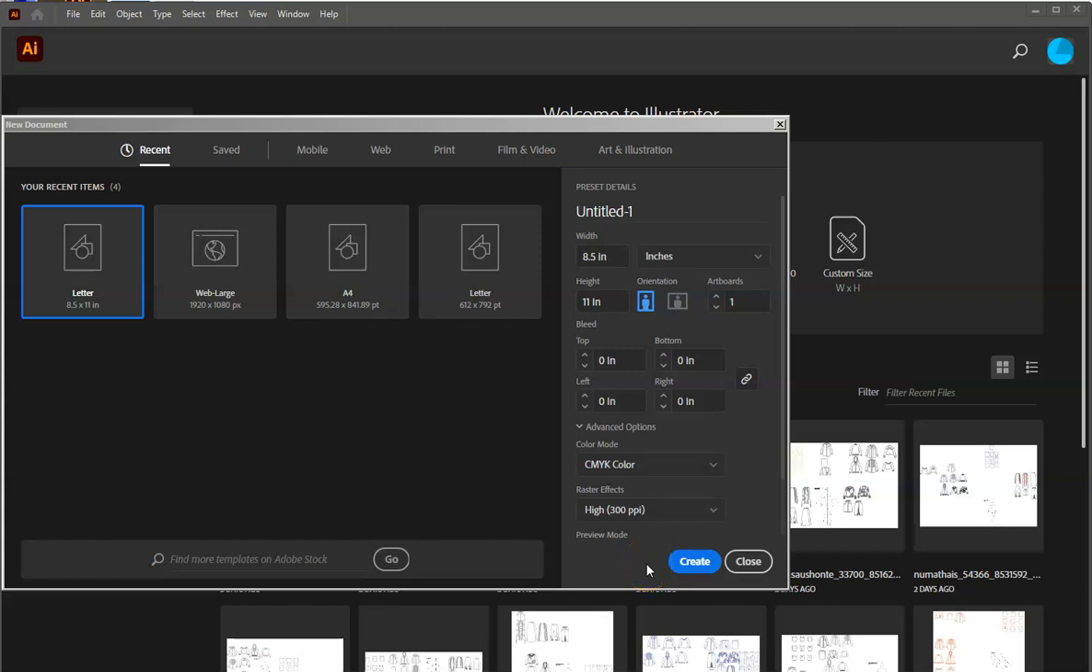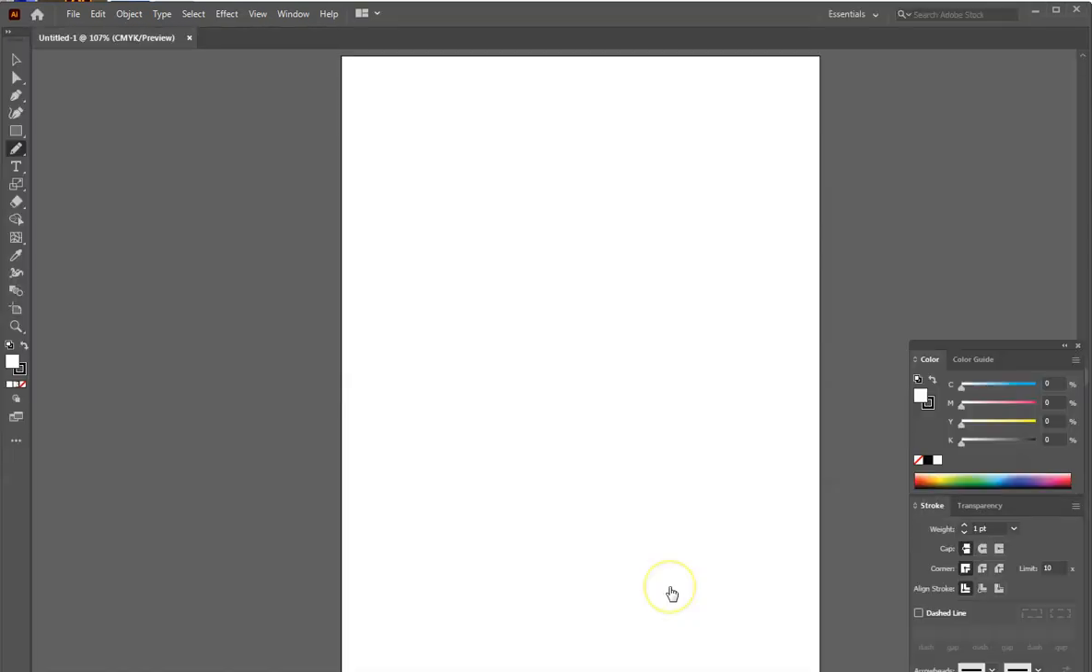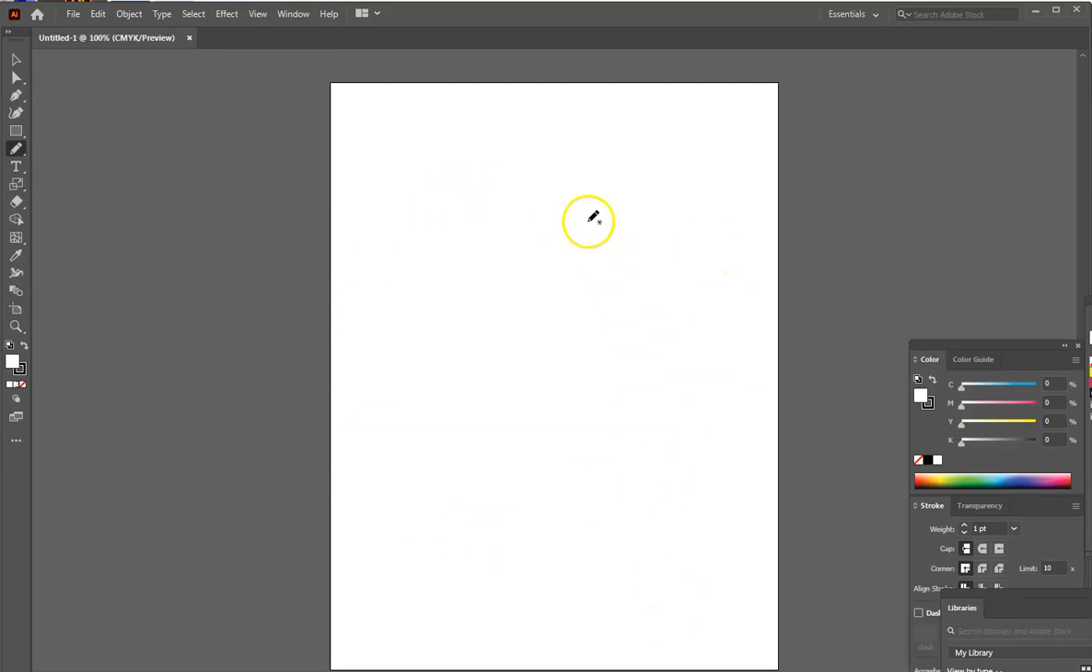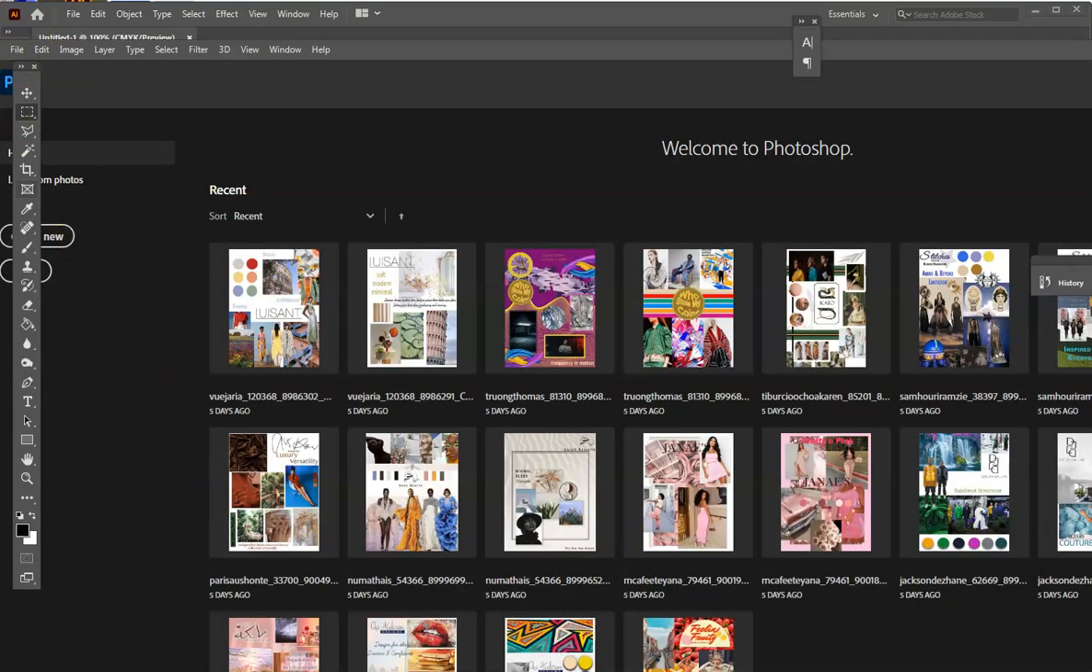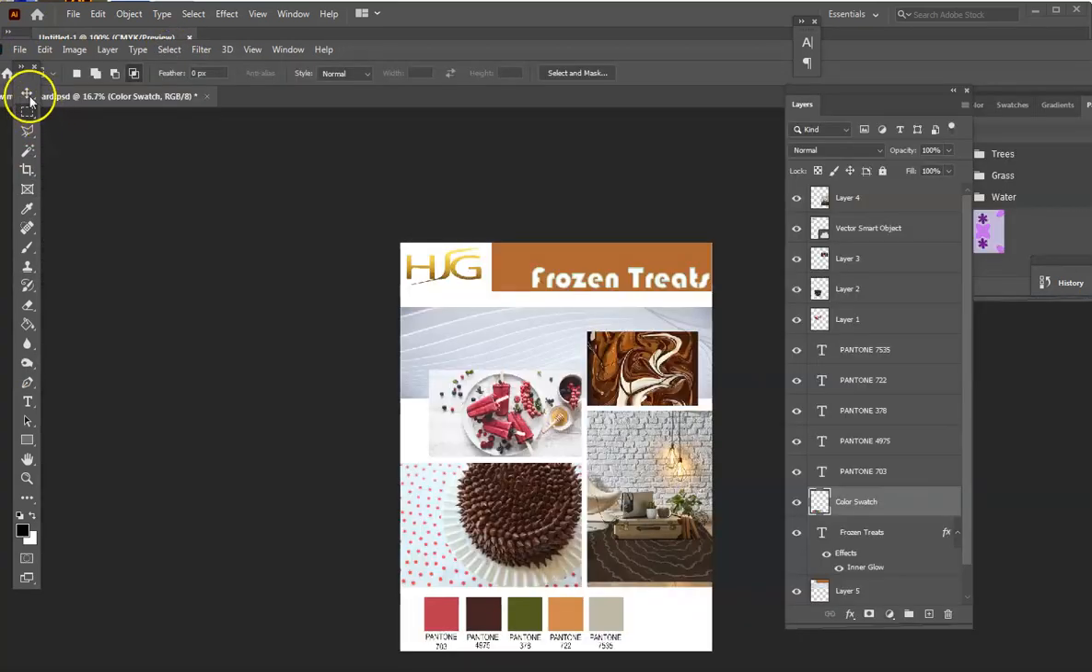So I'm going to open my new document in Illustrator. Because you're going to use Photoshop to create a layout, the document size is not really important. And then you need to make sure you open your mood board here in Photoshop, and then we need to bring your color swatches. So I opened my mood board here, and make sure I select the correct layers, and then we'll move this one to Illustrator.